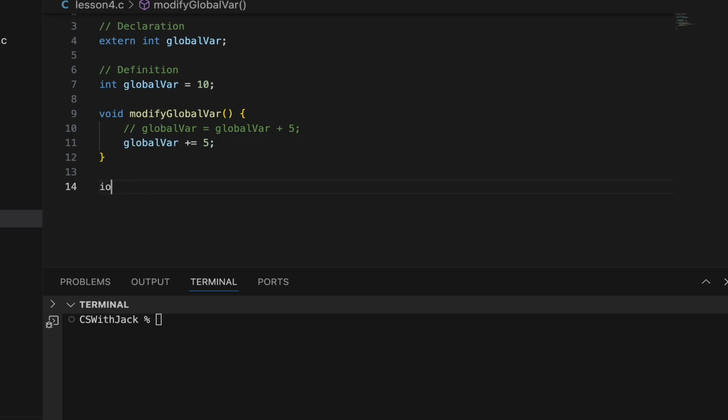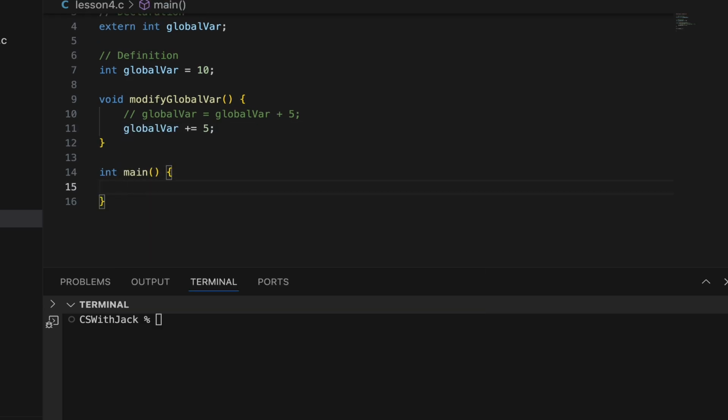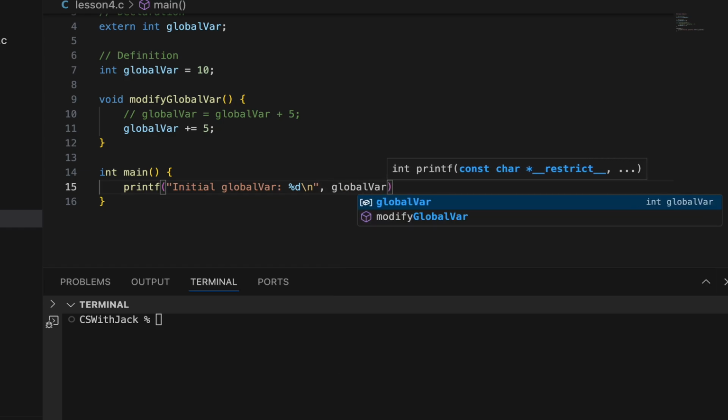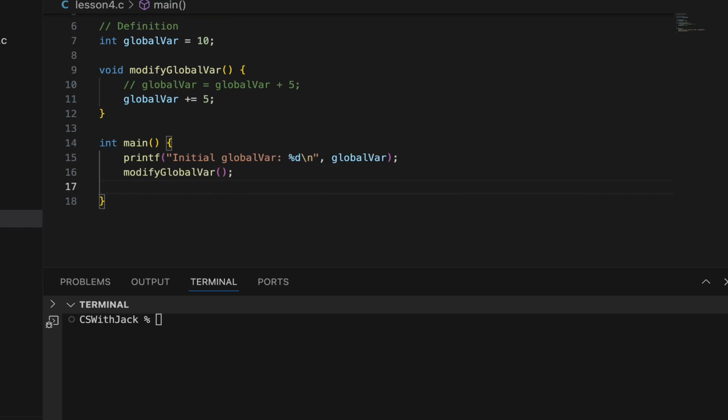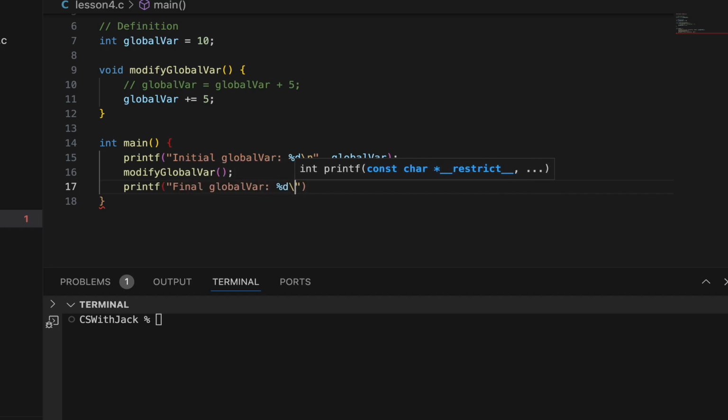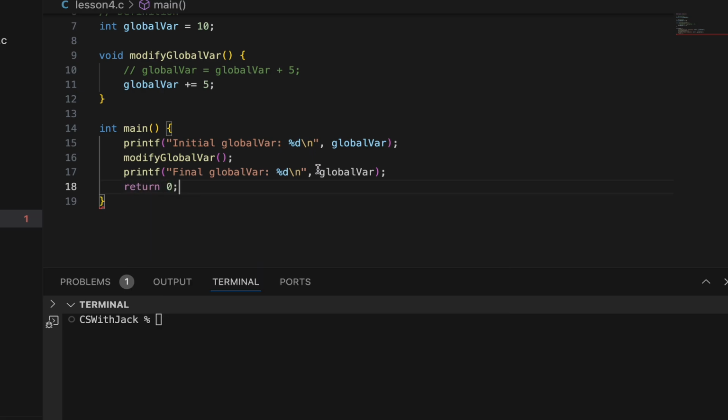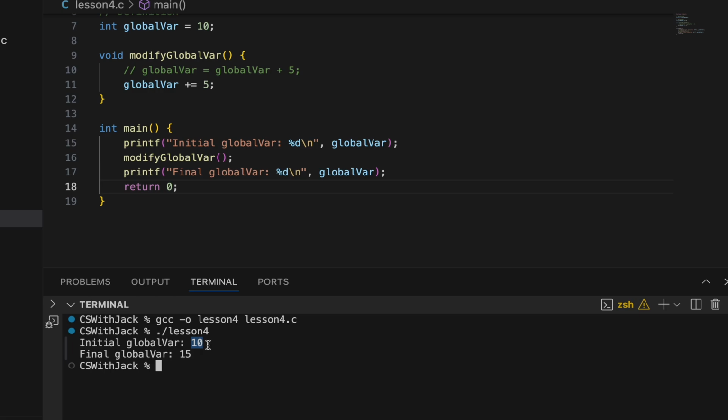Now let's create our main function. And inside we'll say initial global variable and print that. Then we will run our modifier function to add 5 to the global variable. And then we will print once more the final global variable to see how it changed. And return 0. Now, let's run this. As you can see, it's initially 10, and then we modify it and add 5, and now it's 15.